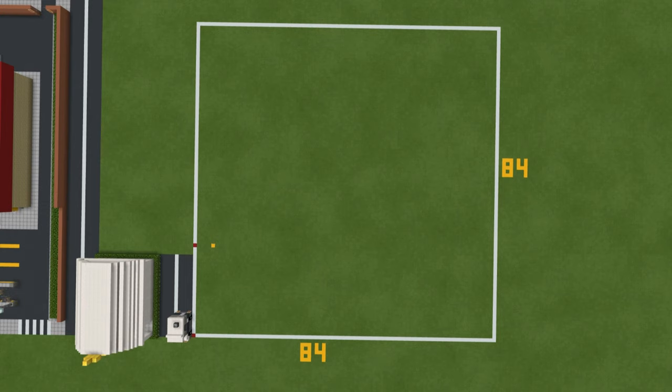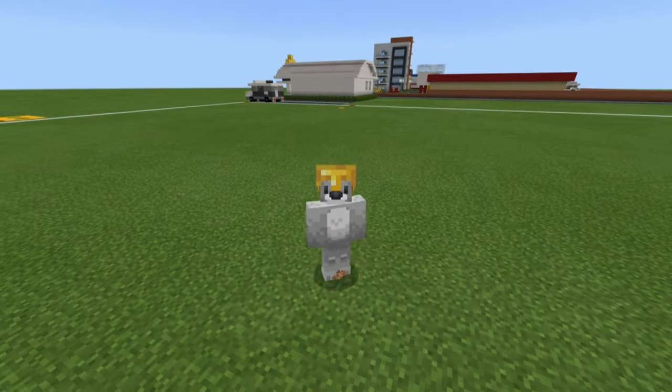The amount of space required to make the school is a giant 84 by 84 block area on the ground. You are more than welcome to make this grid in your world if you are planning out a city or a town or wherever it may be. However, it isn't required. And that's it.